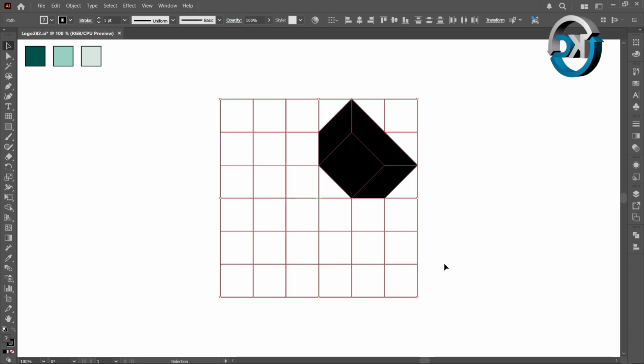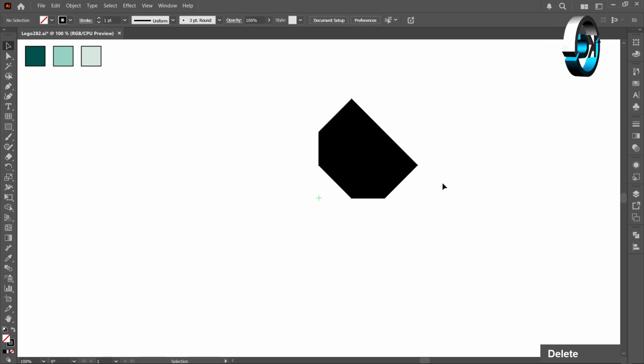Select the entire design. Hold the Shift key and click the section you want to keep. Press Delete to remove the remaining lines.